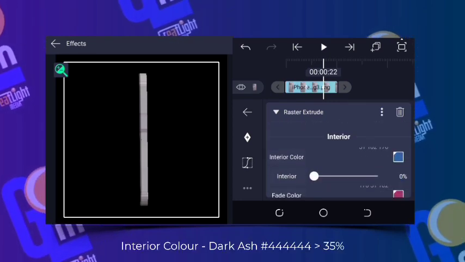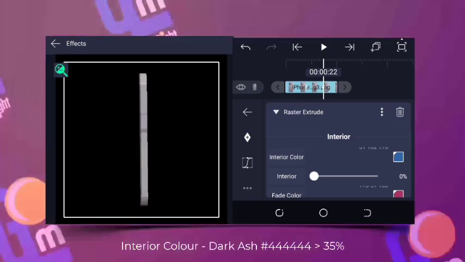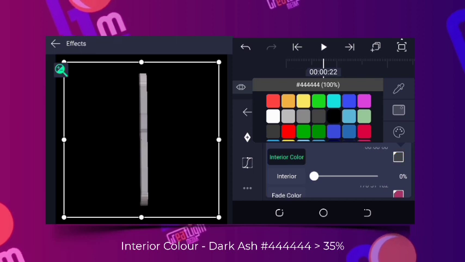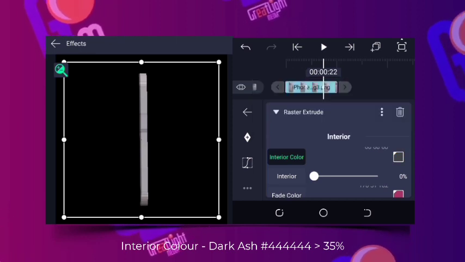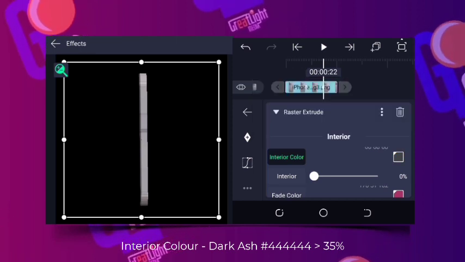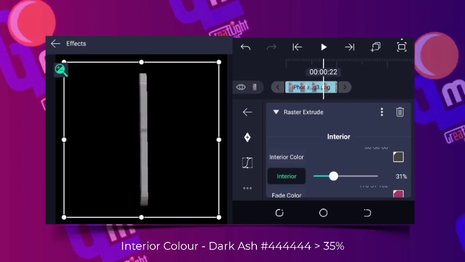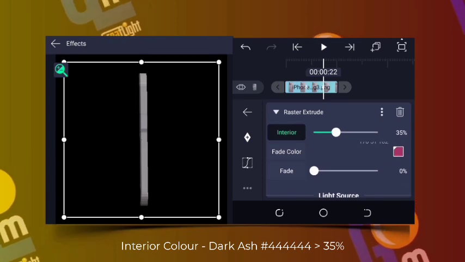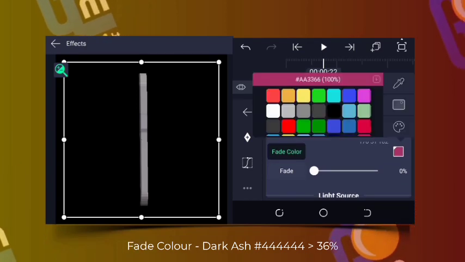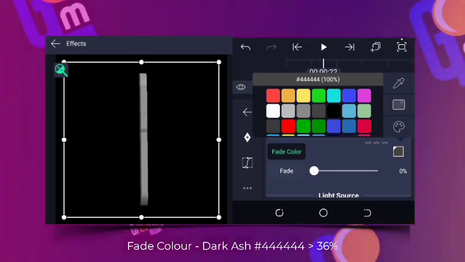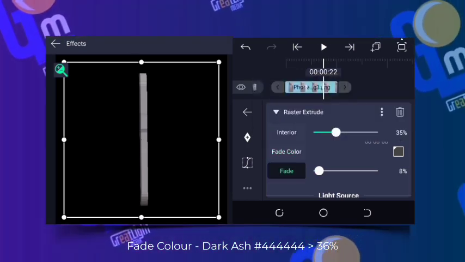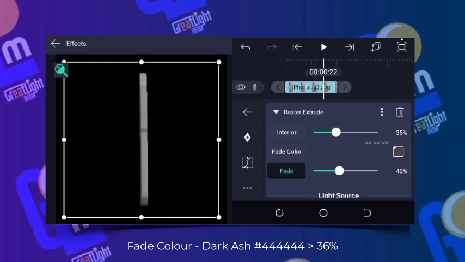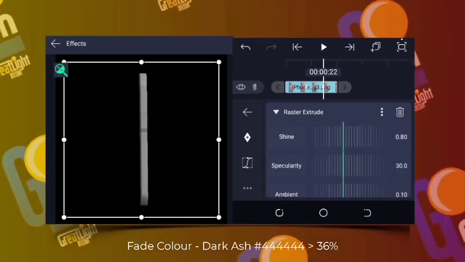I'm going to change the interior color. Click on that, and then click on this one, that hash 444444. Okay, so that's it. I'm going to increase the percentage to around 34, 35. Okay, leave it at 35, and then I'm going to go to the fade color as well. I'm going to use the same color I used for the interior, and then increase the fade to about the same color of the interior. So that's 35% difference, but anyway, it's fine.